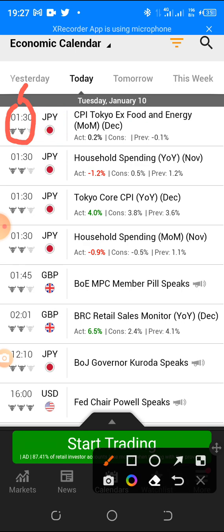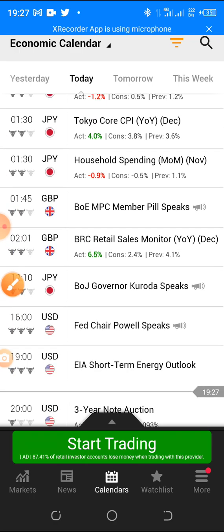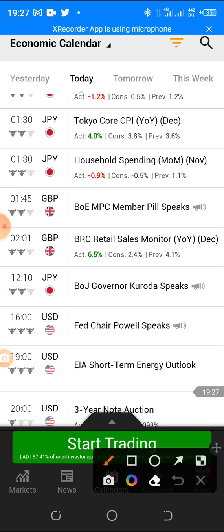So let me show you one that is relatable to USD. Now there's one thing I want you to pay attention to, this part. As you can see, here it is showing two heads, which means medium impact, and then there's three heads. Three heads means high impact news or event. So meaning this event highly affects this currency.